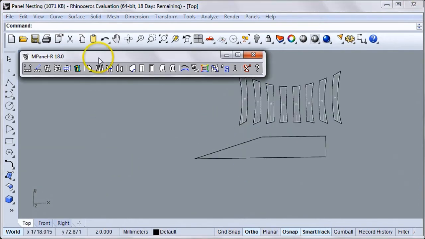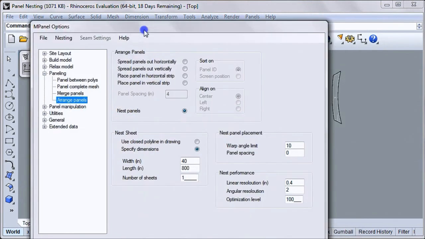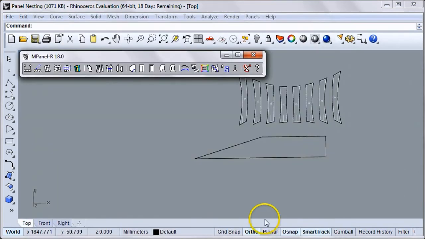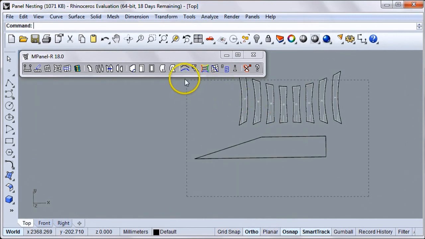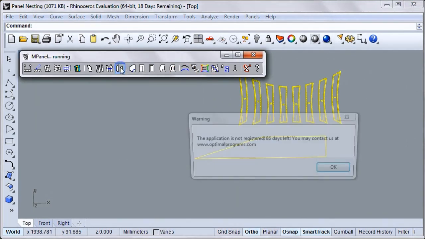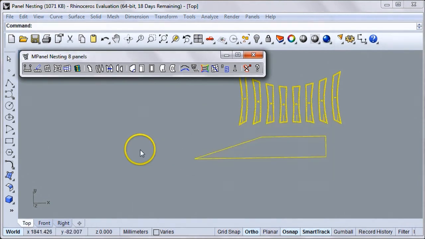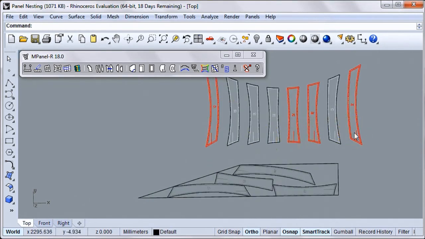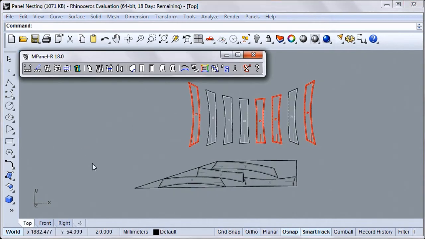To do this, we'll go into the nesting options again, and we'll click on Use Closed Polyline in Drawing. Click OK. Now select the panels and the polyline and run the tool. Still nesting. And here, once again, we have the nested panels marked in red in the original set. Note, however, that with partial nesting, we can only nest one sheet at a time.